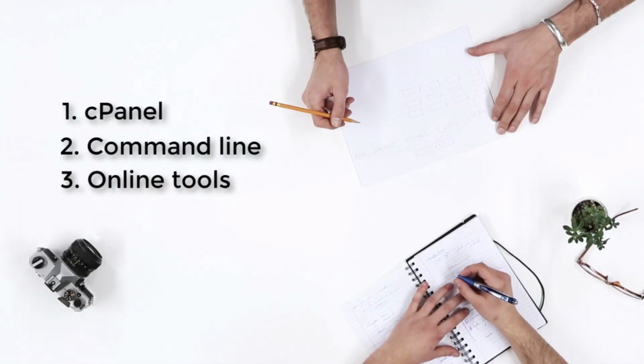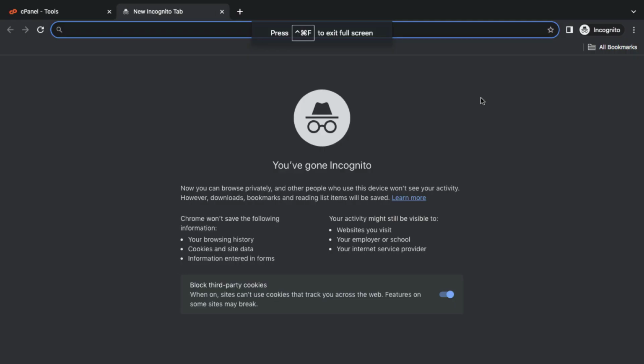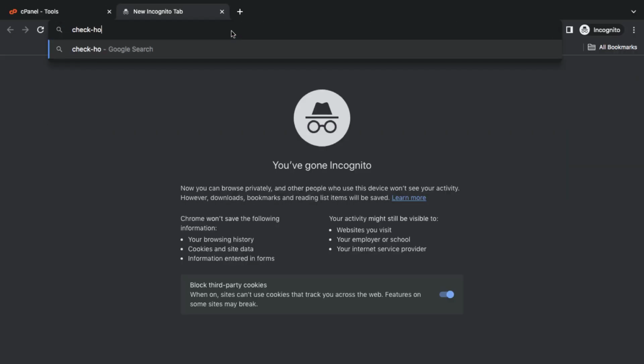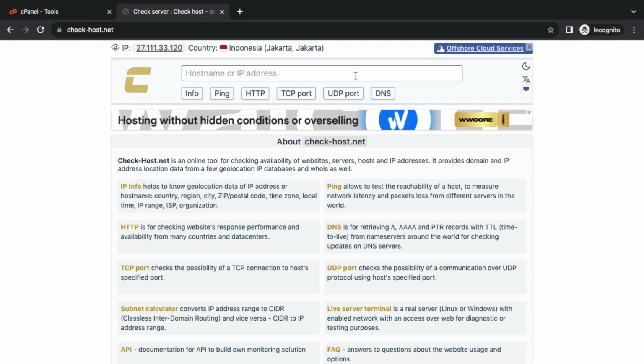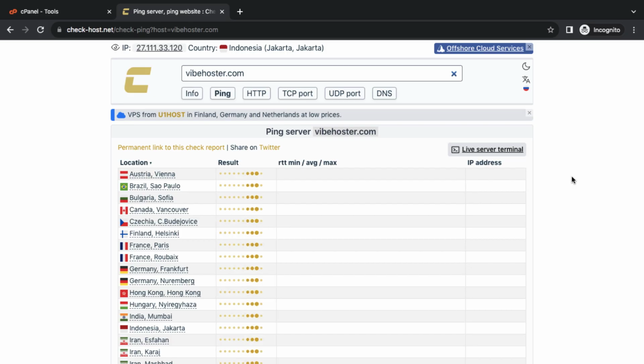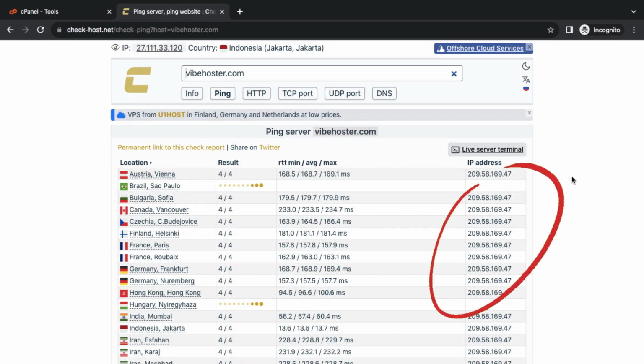Method 3. Using online tools. Another way is by using online server check tools like checkhost.net. Open the website, enter your domain name in the available field, and wait a few seconds. On the right side, you will see the IP address displayed.